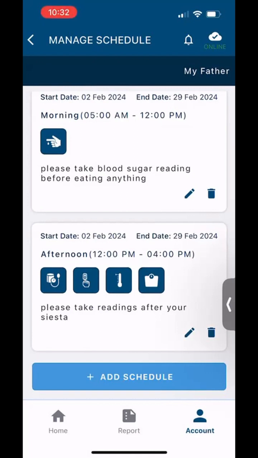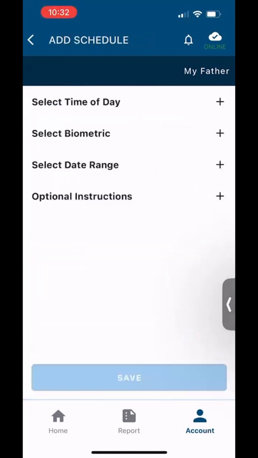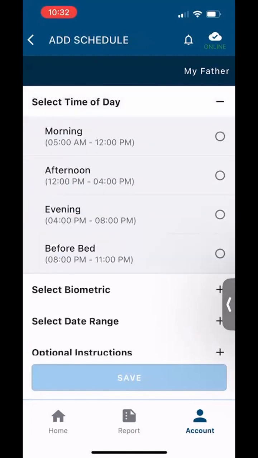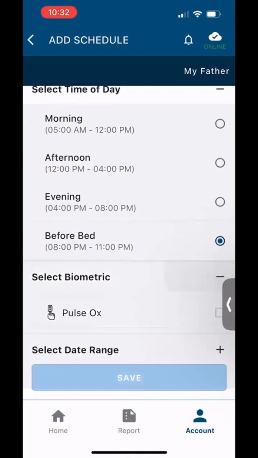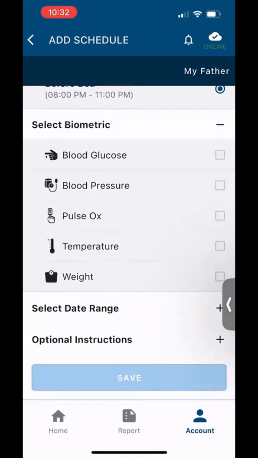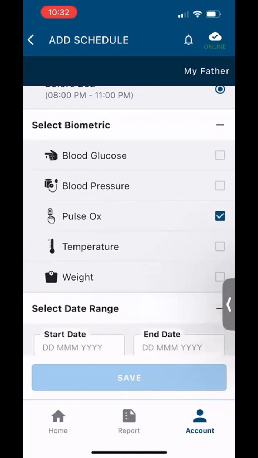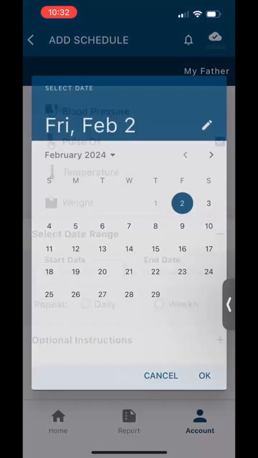Now let me show you how easy it is to set up a schedule. So let's say I want to set up a new schedule here. So I just say add schedule. And since we already have one for morning and afternoon, let me add one for before bed. Let's say I want him to measure his pulse oximeter before he goes to bed. Date range, let's select from tomorrow.